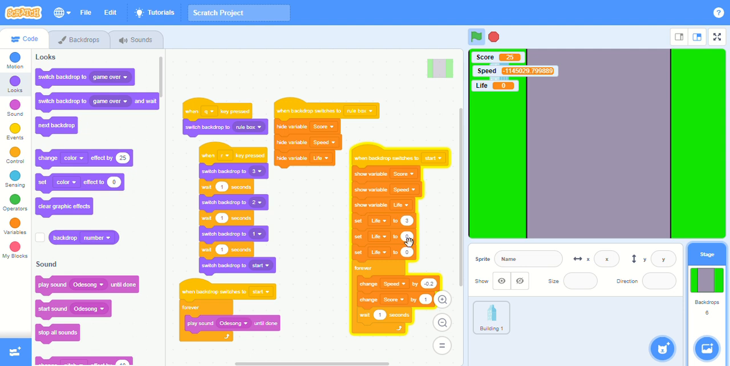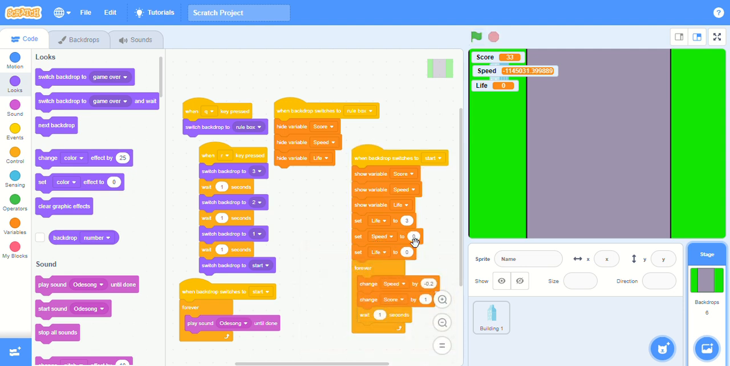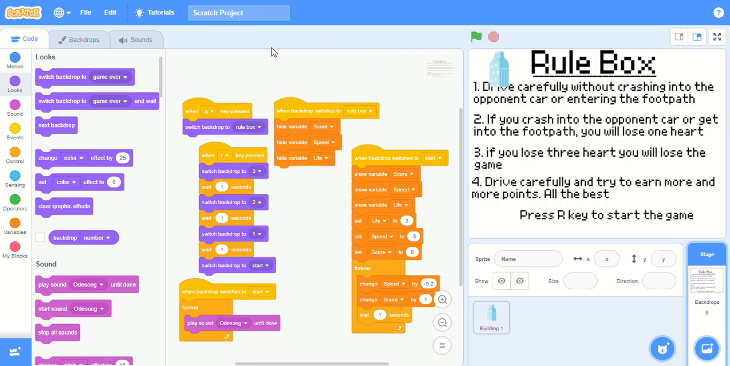Okay, and then set score. Remove that, change it into speed. Set speed to -5. Okay, -5, and set score. Change that into score. Score to 0. Okay, set score 0. That's it. Now we're gonna click on Q, click on R again.